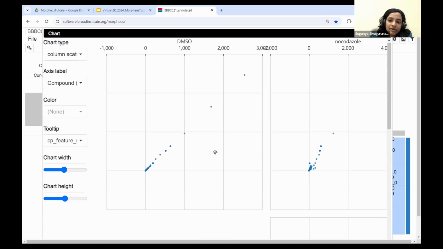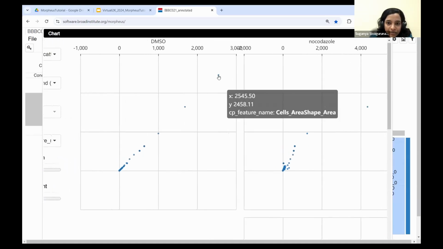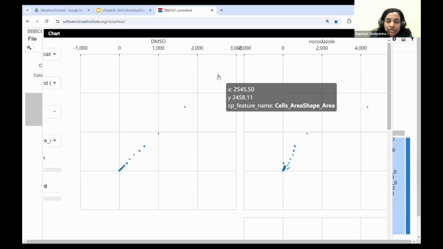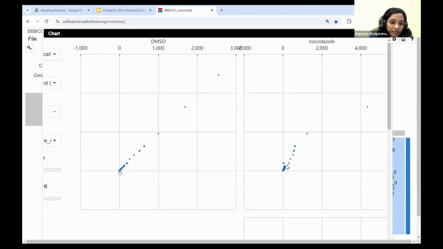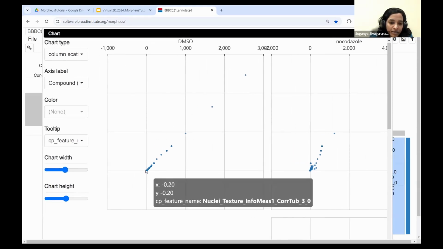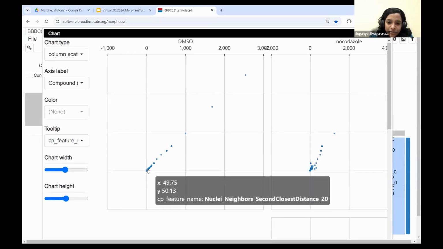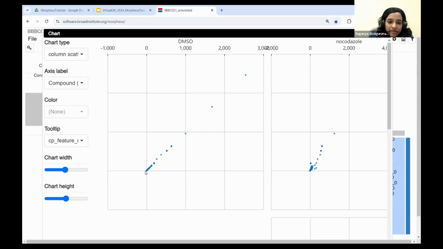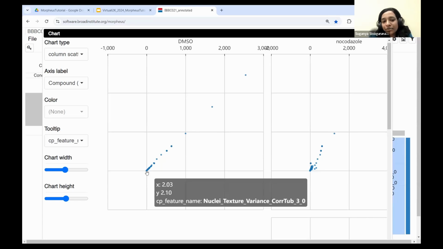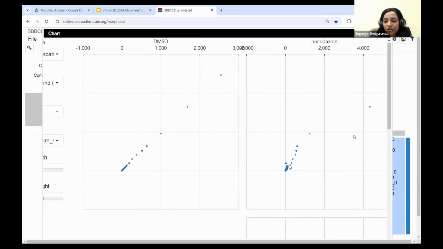When you look at the plots here and hover over a feature, you can see the CP feature name being displayed, which is cell shape area, and it is in the range of somewhere around 2000. And if you look at the data points way below, you could see the CP feature name corresponds to texture and also some of the neighbors. These are in the range of 50s, and the texture values were way below, at around 2. So you have values of different features ranging from 2 to 2000. That is the same case with all of the features.